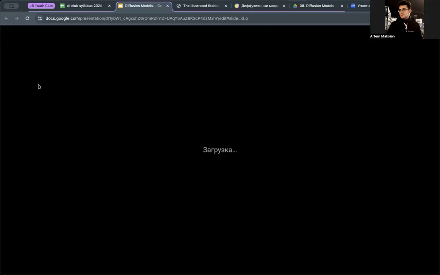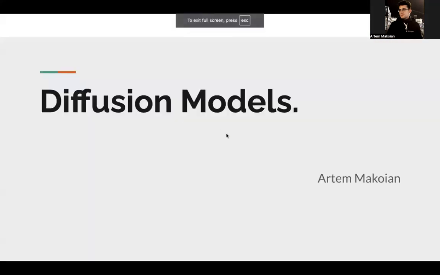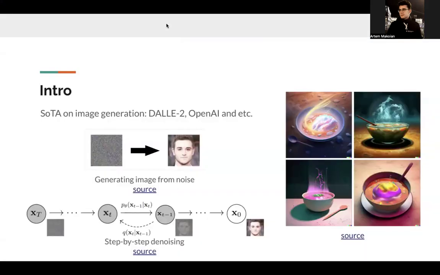Today, we are going to discuss diffusion models. What are these models? What do they do? Why are they better than previous approaches, previous architectures? Okay, let's go. What task do diffusion models solve?